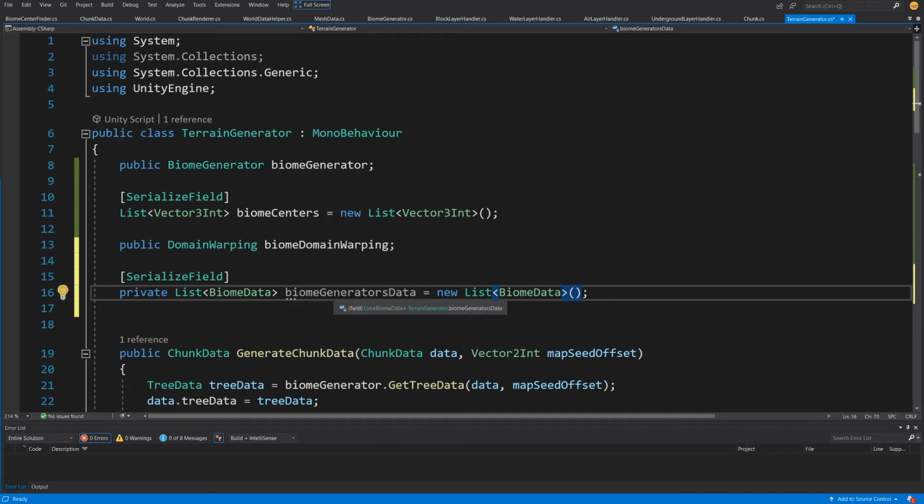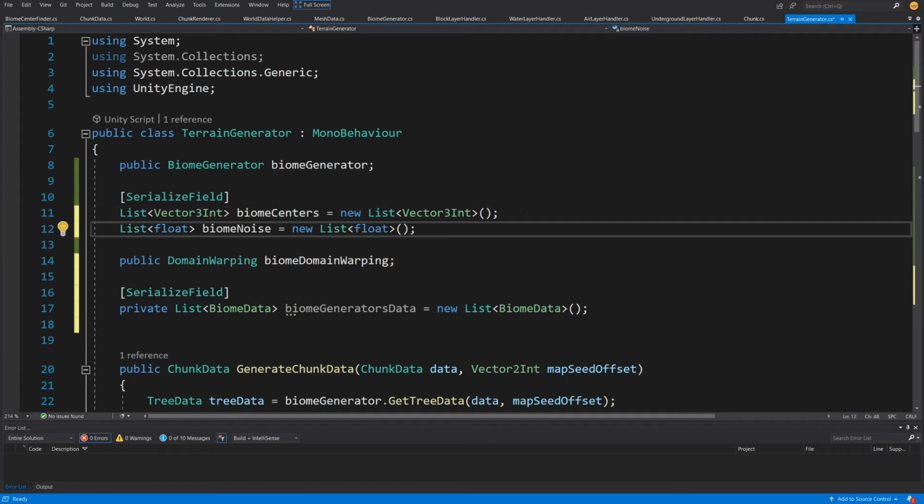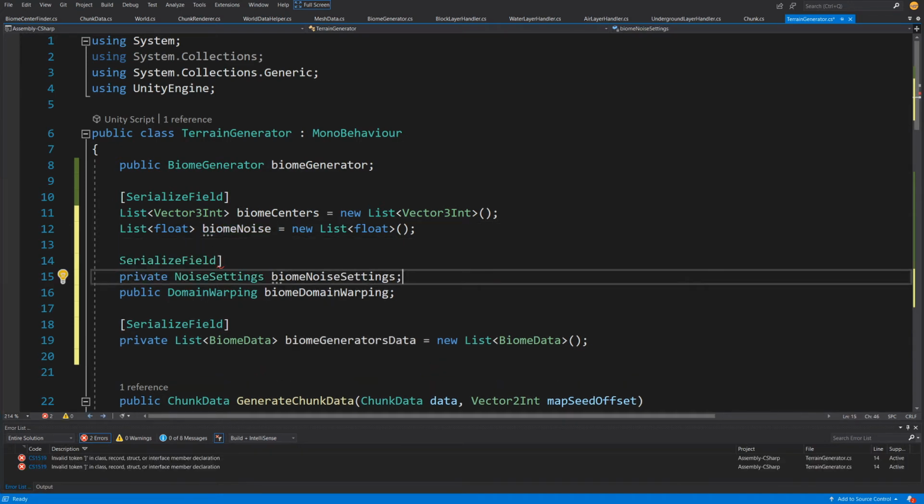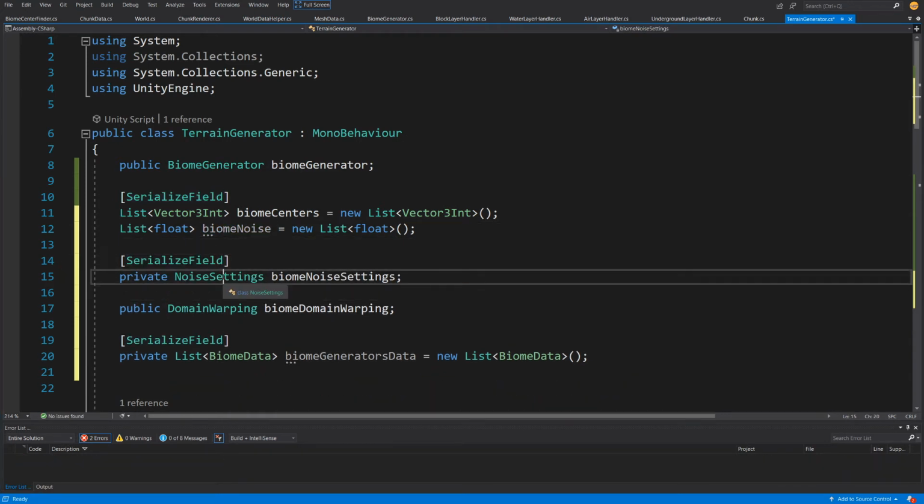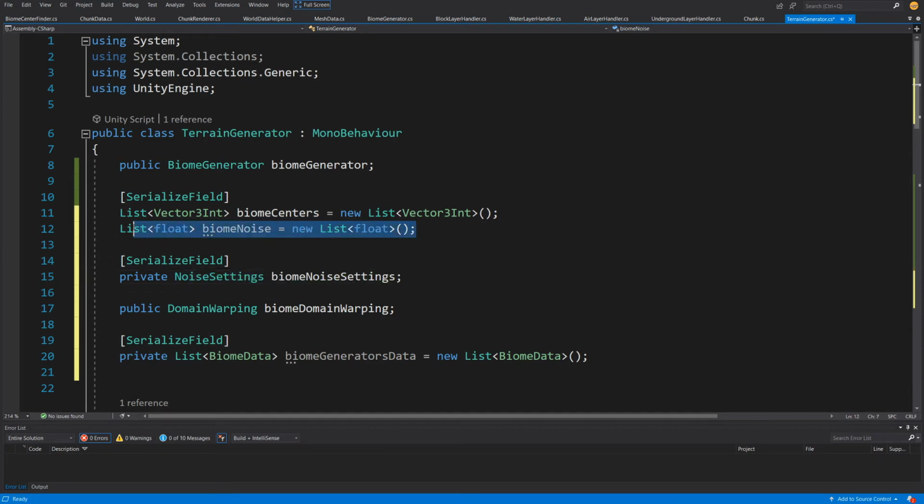Okay, now before we can do something with this list of biome data, we will need to also have a list of the noise data for each biome. So let's create, just below the biome centers, a list of float values. This will be biome noise equals new list of float values. And near the biome domain warping, we are going to create a serialized field. This will be private noise settings, biome noise settings, which we are going to basically use to generate our biome noise, which is the temperature, for example.